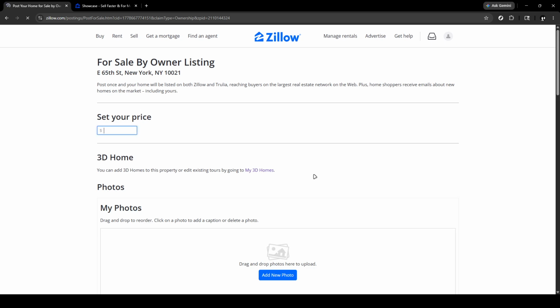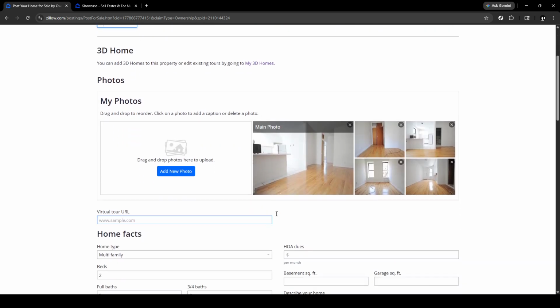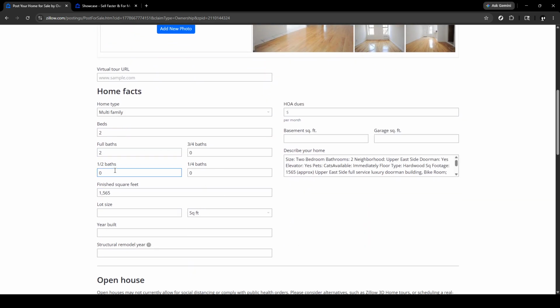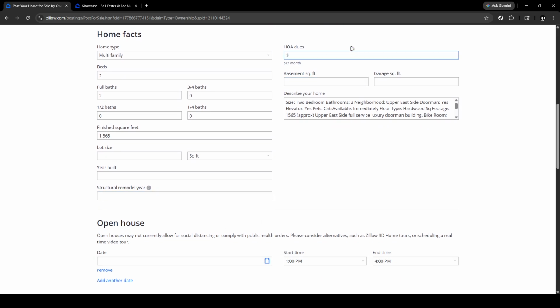Use the home facts menus to choose your home type and enter accurate counts for bedrooms, bathrooms, and total square footage. Include the year built or the most recent remodel, and write a concise description that highlights your best features. Think natural light, storage, outdoor spaces, or recent upgrades, so buyers can quickly understand what sets your home apart.